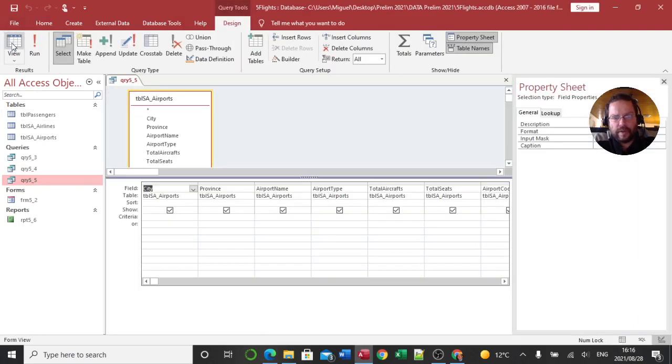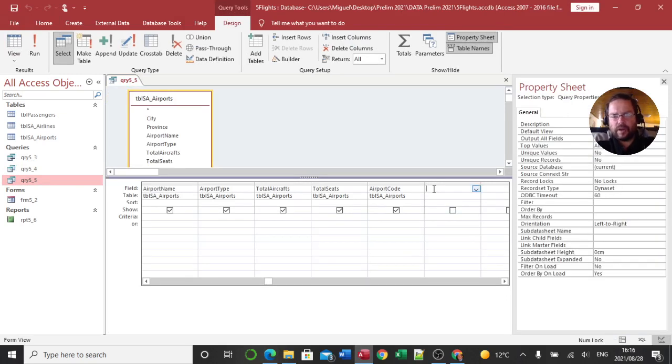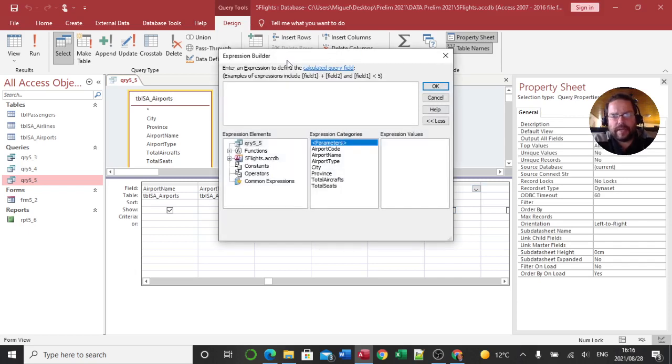Sorry, design view. Okay, so what I need to do is go to my open column. So here's my open column, because I'm going to create this new field within the query. I'm going to go to the builder. This is the expression builder. All right. And now what I'm going to do here is I want it to multiply 35. So I can just say the 35. Then the asterisk is for times.